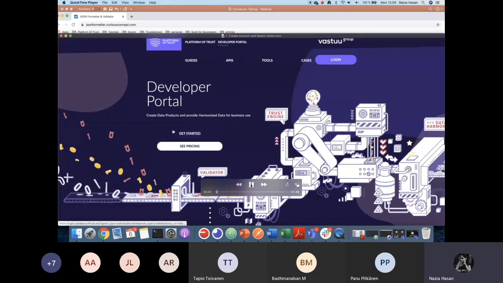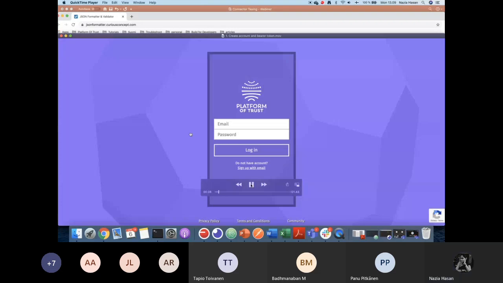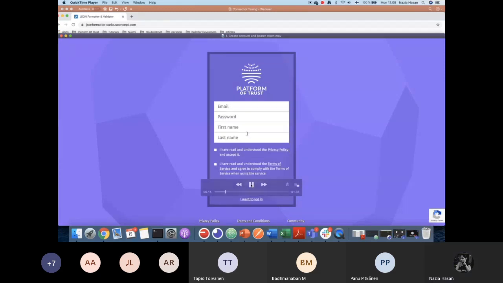So the first step is how you can register yourself to the Platform of Trust Sandbox environment. To do so, simply go to our developer portal and click Get Started. You will be redirected to the World app, which you can use to create a new account. You need to click Sign Up with Email. Provide your email address, a valid password, then your first and last name.